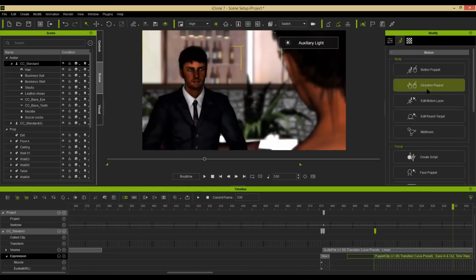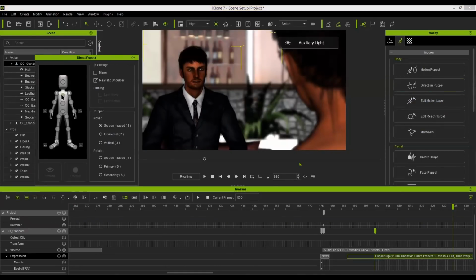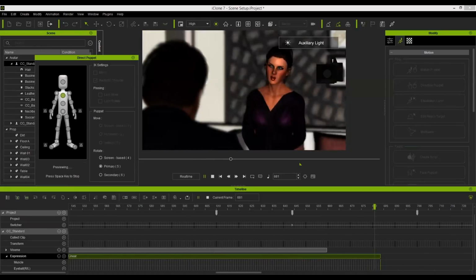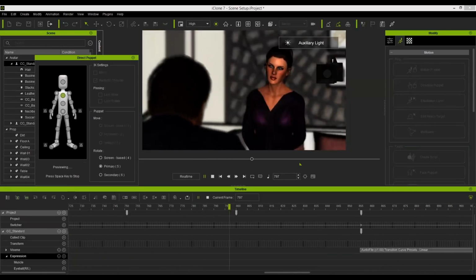So if I use direction puppet, what I can do is select the chest. I always do this. I select the chest or the arms or something, and select primary rotation. And if I press space to preview, you can see I can move my character forward and backward like this.